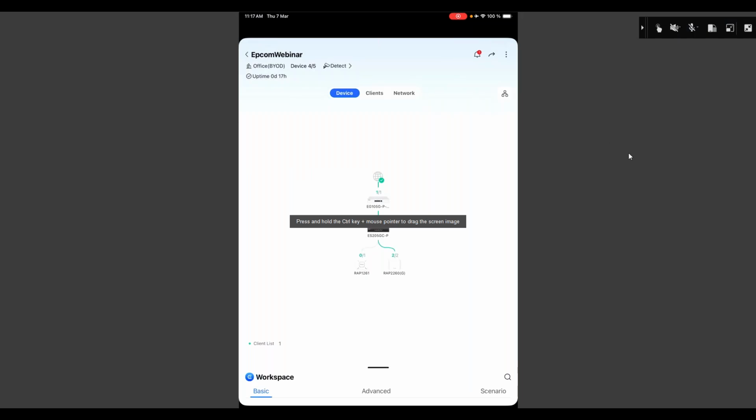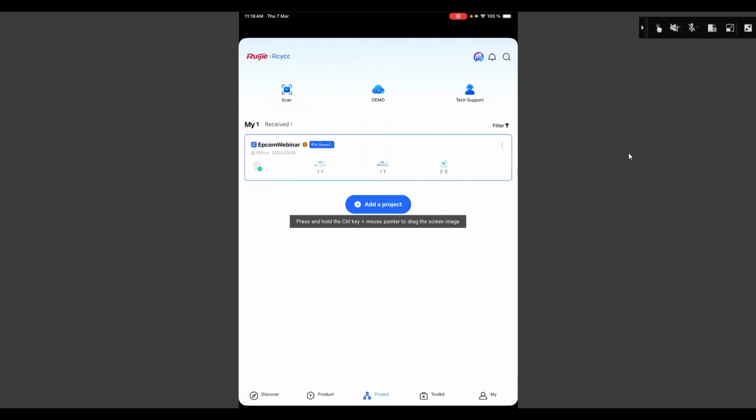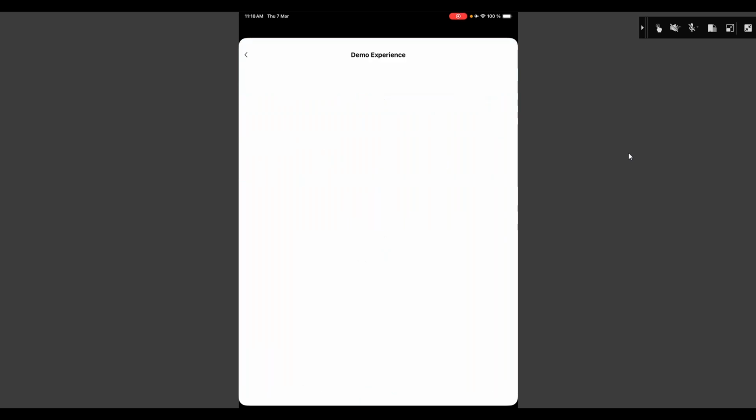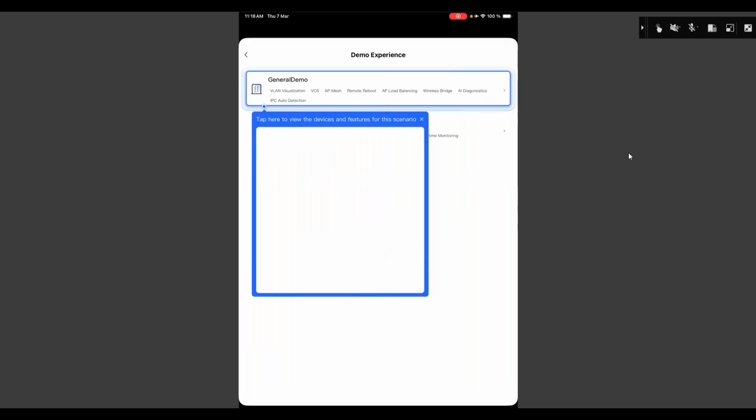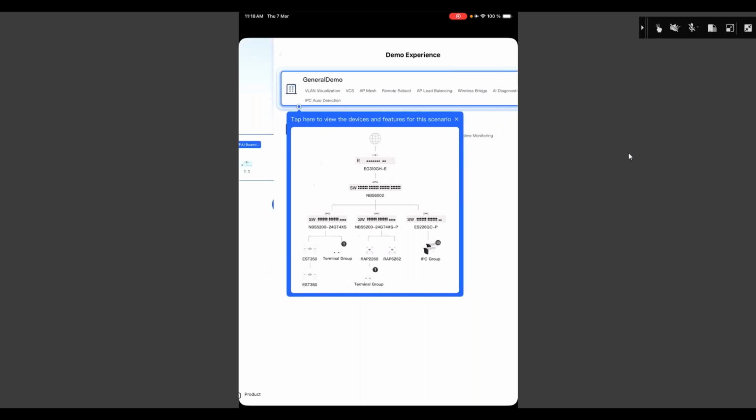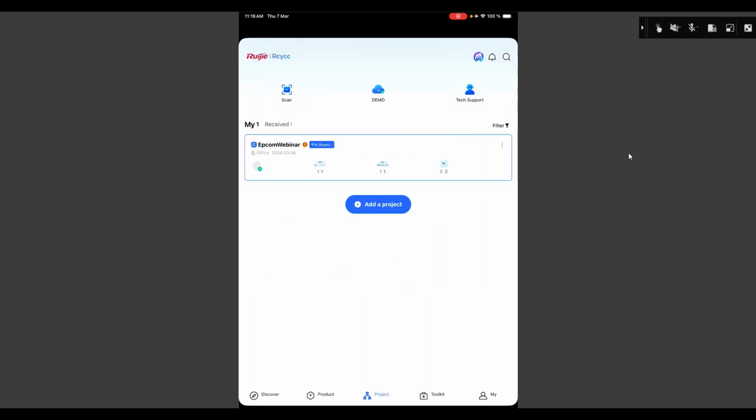Okay, this is my Reyee app. Like I mentioned before, it comes with a demo project in here, so you can try all the features. You can test not just Reyee devices, even Reyee devices are going to be located here in a virtual form. So this is really nice. Once you register your application and scan the QR code, you can test all the features that I'm going to test here. So for today's purpose, I created a project here.